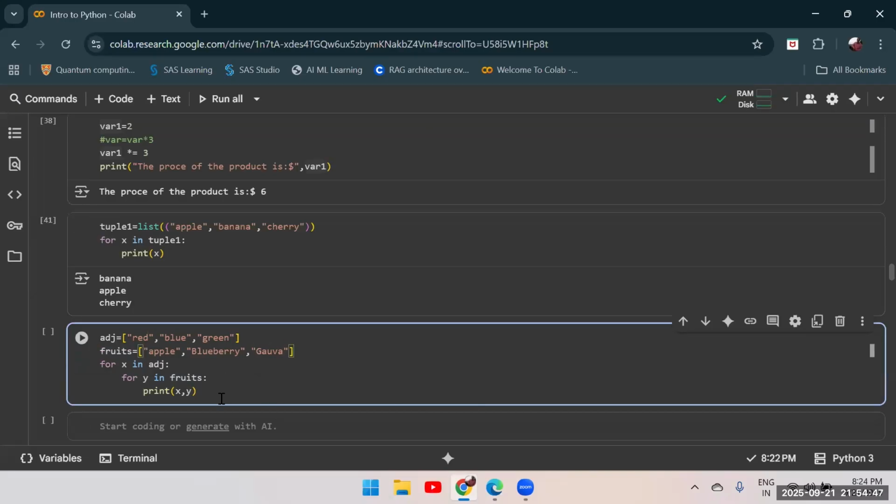So now what I'm saying is, when the color is red, I want to display apple. When the color is blue, I want to display blueberry. When the color is green, I want to display guava. Here basically I'm using multiple for loops. One loop is the outer loop. The second loop is an inner loop.